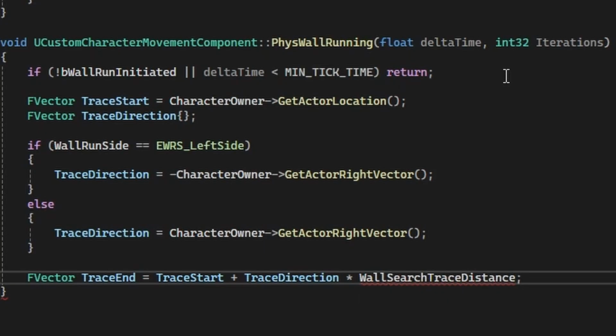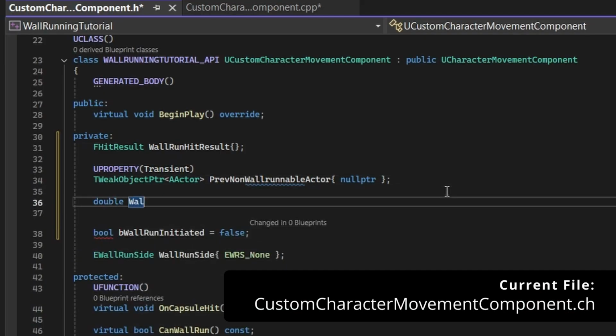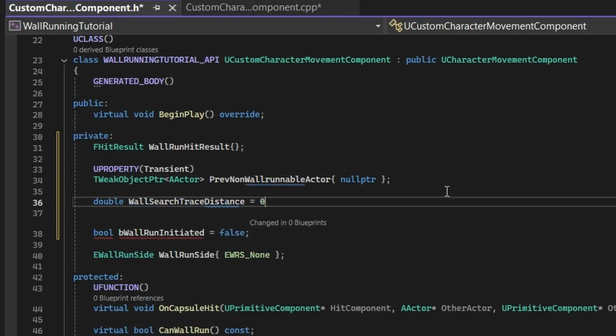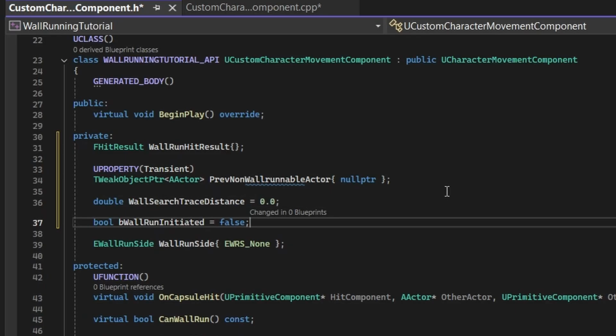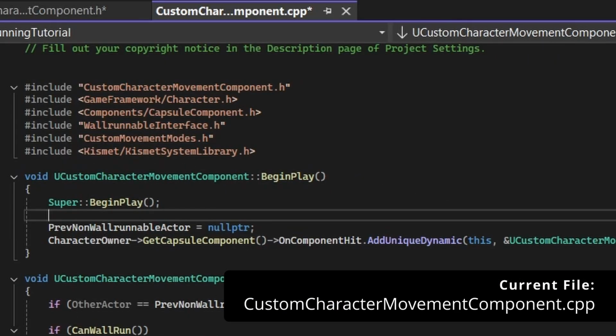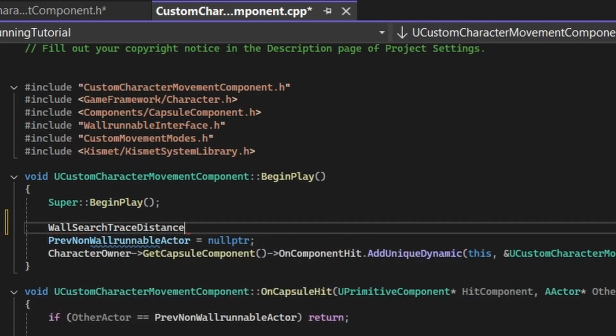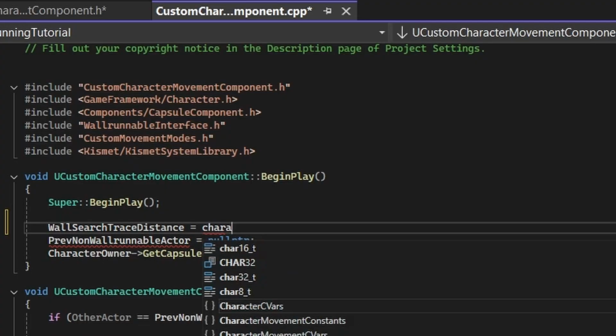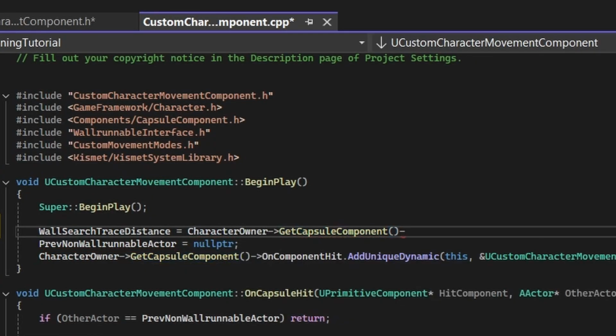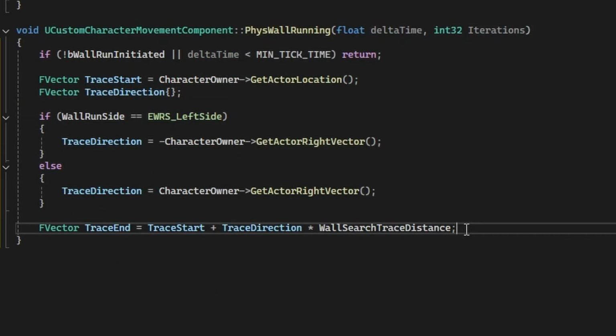This variable doesn't exist yet, so I'm going to declare it as a member variable for this class. Let's go back to the header file and declare this. Let's go back to the .cpp file and go to the begin play function. I'm going to set the wall search trace distance to double the size of the radius of the character's capsule. I did some experimentation and found that this value works well. It'll make the line trace long enough to detect walls. Let's go back to fizzWallRun and add the line trace call.